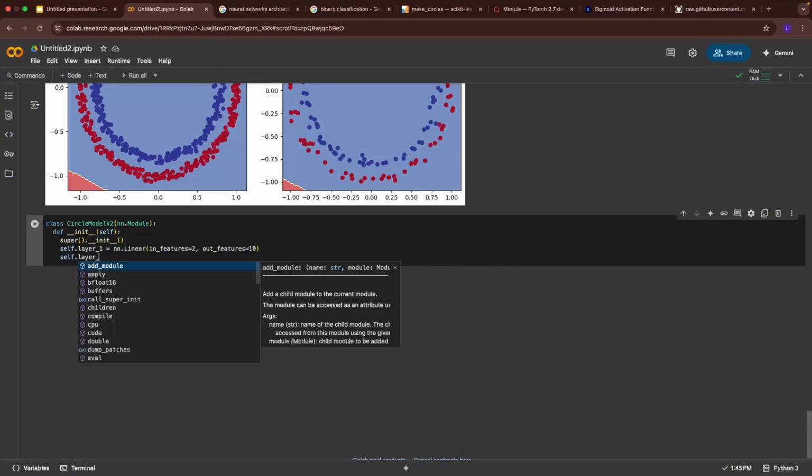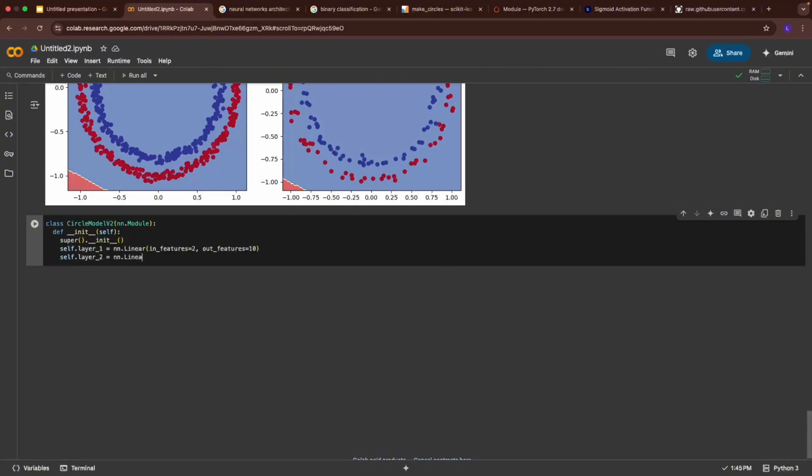Self.layer_2 equals nn.Linear, in features. Now what should be the in features? It should be 10 because the output from layer 1 is being accepted by layer 2. So since the output is 10, it should accept 10. And out features should be 10 because this time we are creating 10 hidden units and one additional hidden layer.